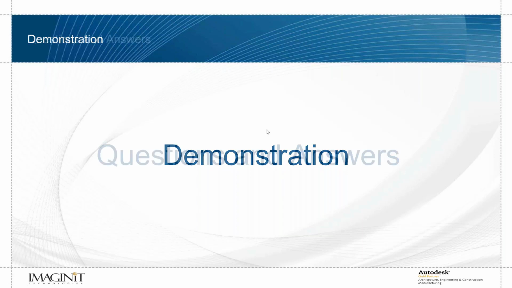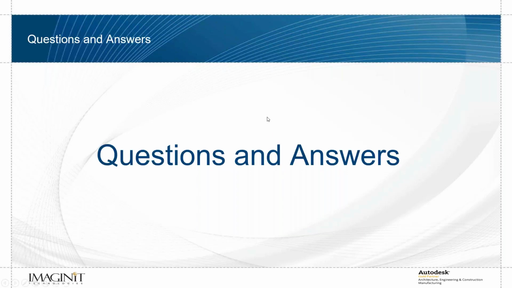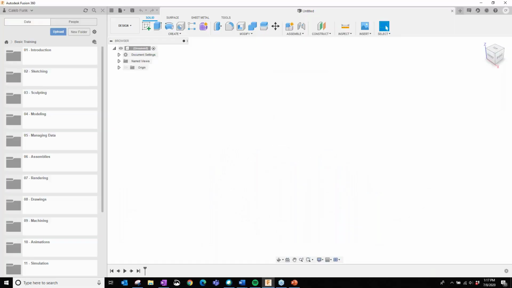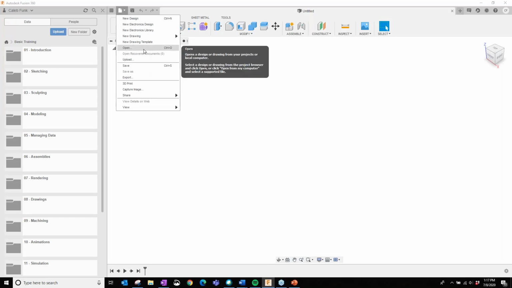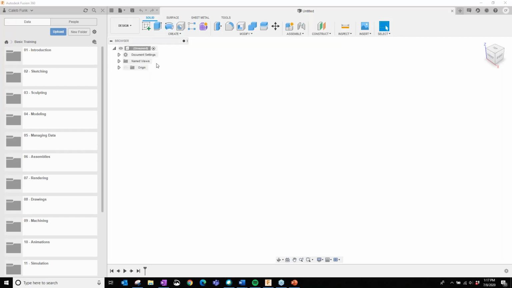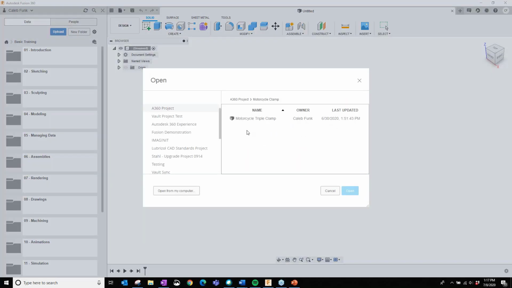So I'm going to drop out just for a second and pull up my Fusion 360. Okay, so I've got my Fusion 360 open, and I'm going to be taking a look at a particular file that I have in here. I'm going to go ahead and open up this file, and it's this motorcycle clamp that I'm dealing with.